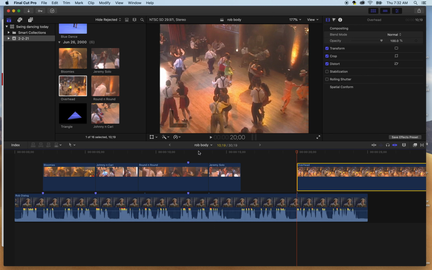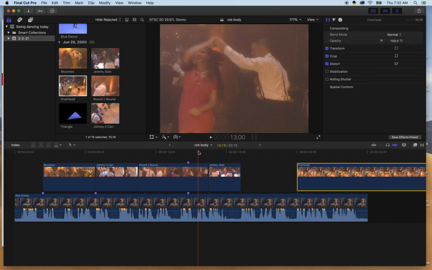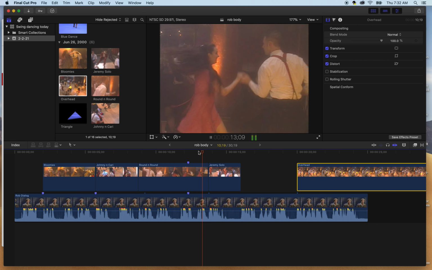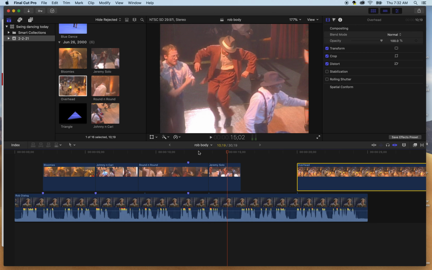Now, I want to go back to the Jeremy Solo piece because this is a good point for us to possibly use a transition, a transition that looks like what could be adaptable to the scene and shot. Like, let's look at this shot. A lot of boogie woogie steps. So when he did the boogie woogie move, it looks like he's on a stage.